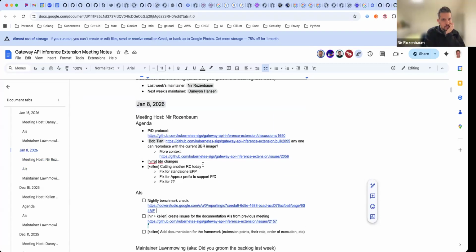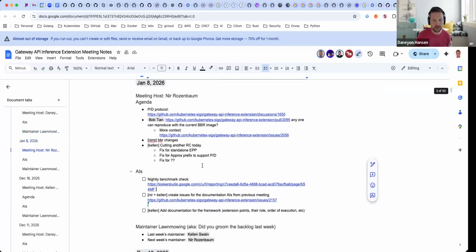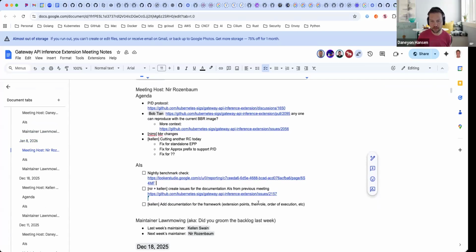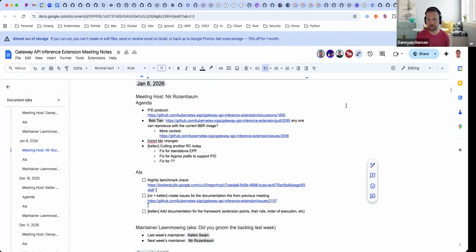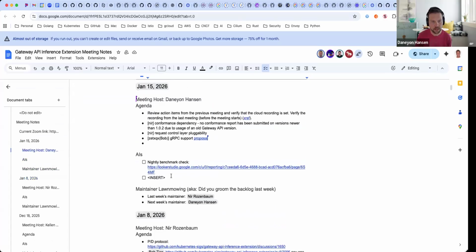Okay. Cool. Let's see. So, Kellen, add documentation for the framework, extension points, the roles, order of execution. Don't see a linked issue. No, that was not created yet. Okay, let me go ahead and just move this forward here. Give me one moment.